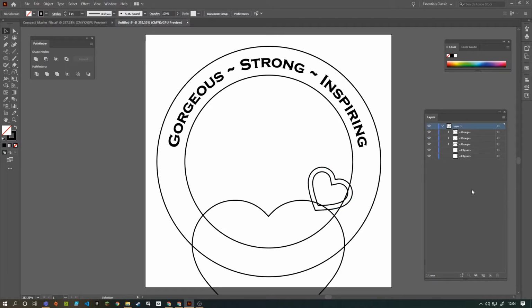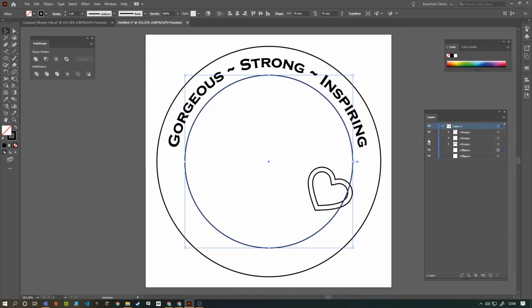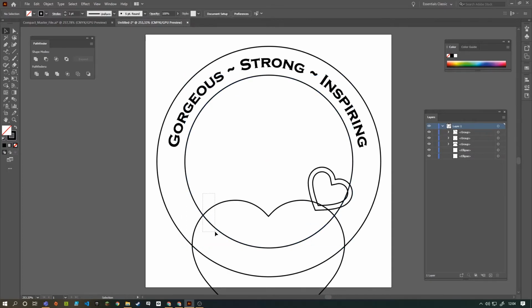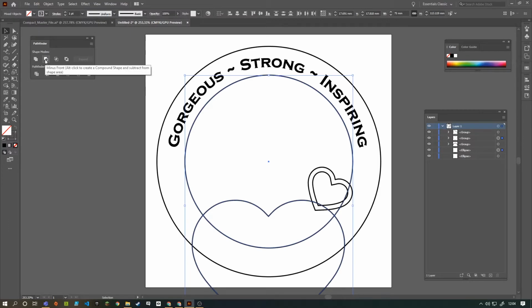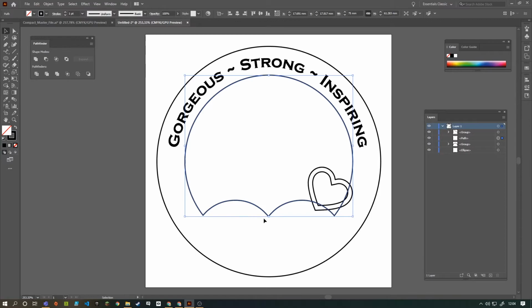But from here you can see we've got our layers panel, and on the layers panel, if I was to highlight these two layers, you can see that this layer, which is the heart, is above the inner circle. So while both of them are highlighted, I can then say on the Pathfinder tool, we can minus the front, so you can see that then cuts out, basically like a cookie cutter, the inner circle.